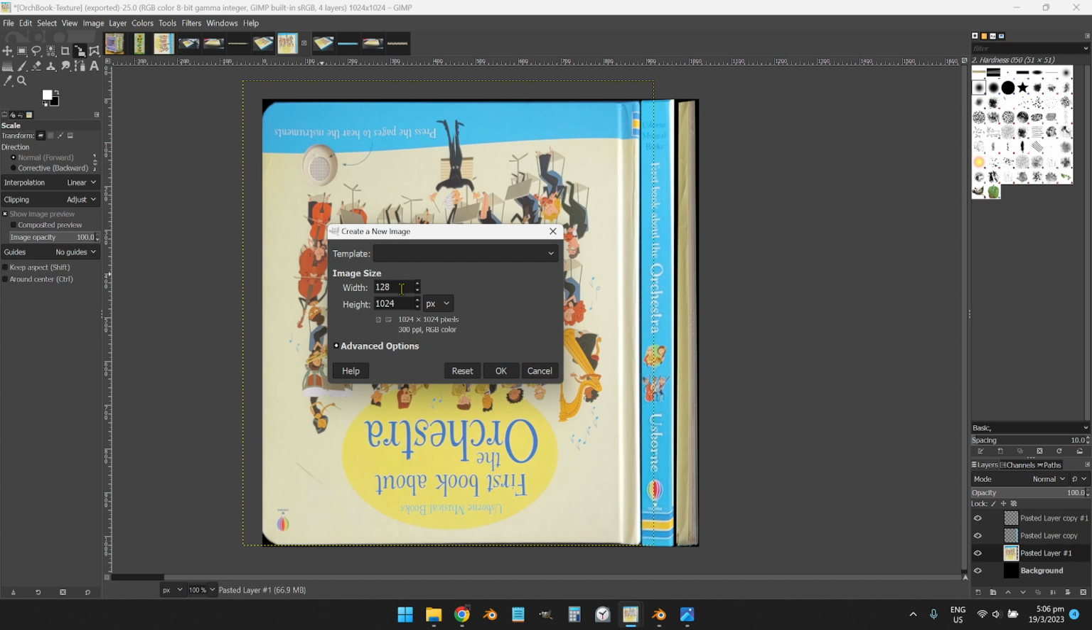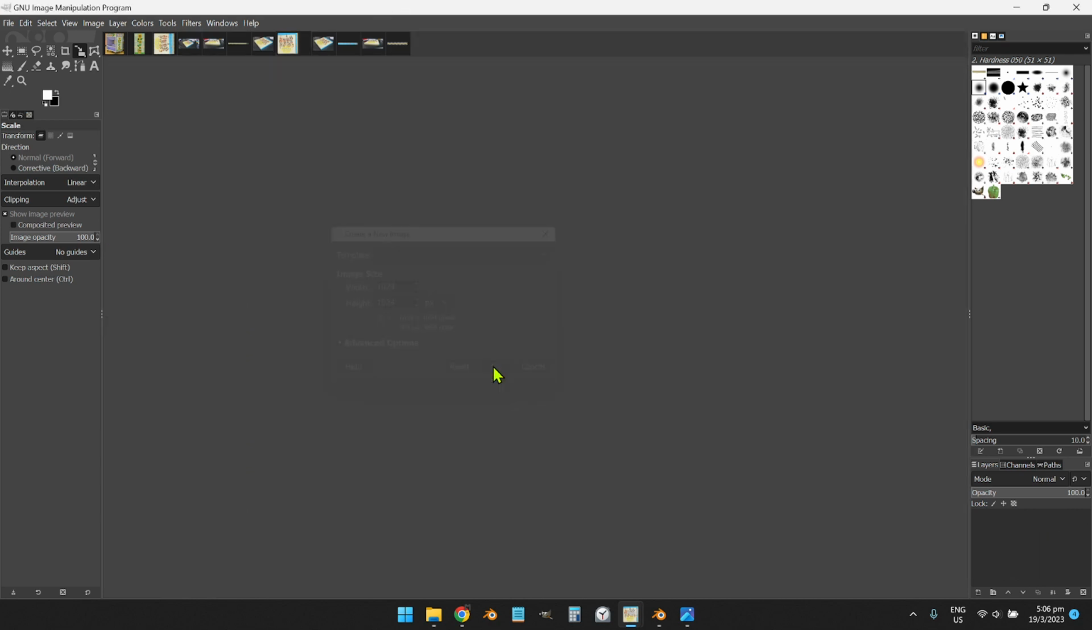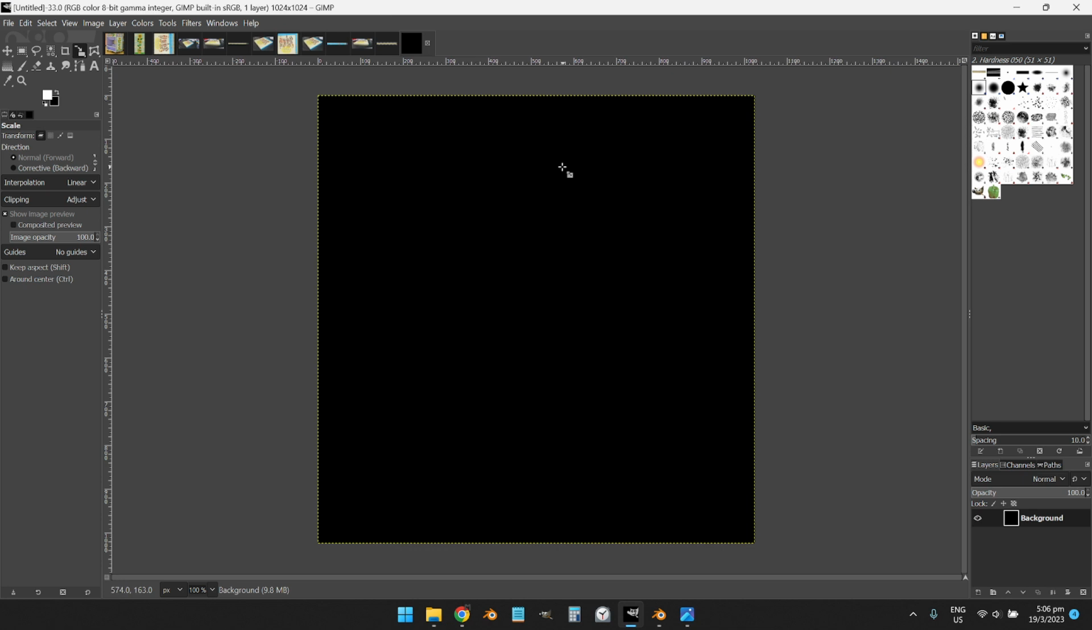Anything smaller, it'll become too blurry. So 128 and then 256. Next is 512. And the one we will use today is 1024. Anything bigger than 1024, your performance will start to suffer. You will start using too much RAM. So we're just going to do 1024 for today. So new image, set the size, OK, and then you will get a new canvas.